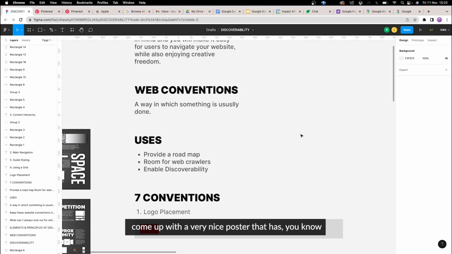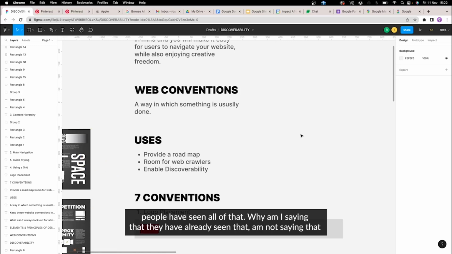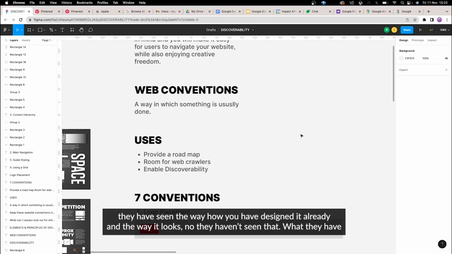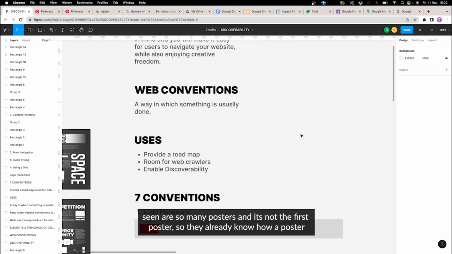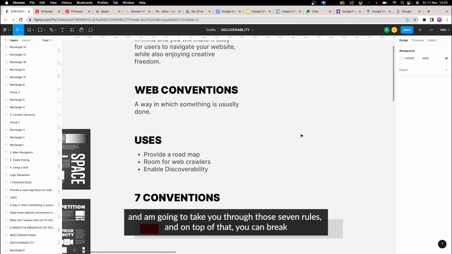Even if you come up with a very nice poster that has these 3D effects, and it's really nice, people have seen all of that. Why am I saying that? They have already seen that. I'm not saying that they have seen the way you've designed it. No, they haven't seen that. What they have seen are so many posters, and it's not the first poster, so they already know how a poster should look like.